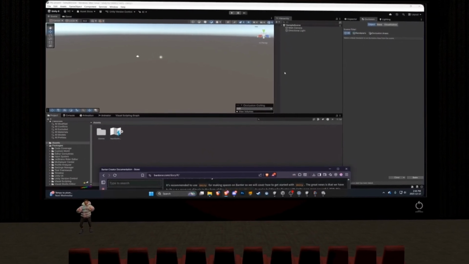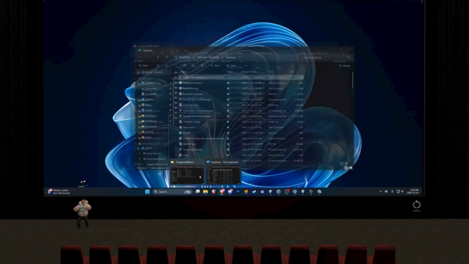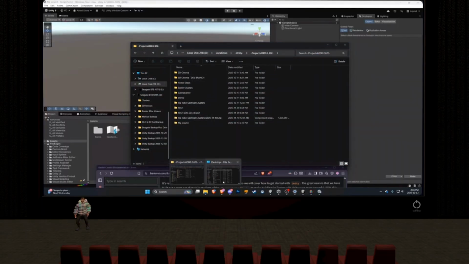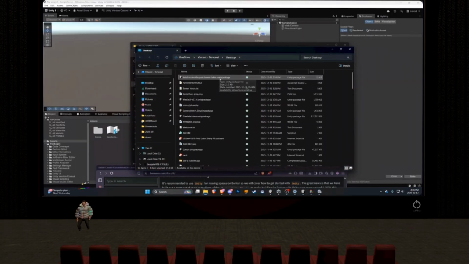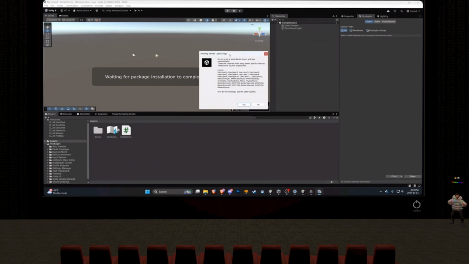So now, since the project is opened, what we're gonna do is get back to our Unity package that we just downloaded, which is the SDK. All you have to do is double click it, and you just have to import. Okay, so now we have added the SDK package.